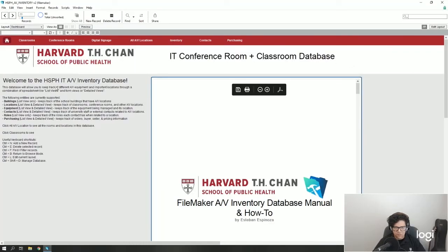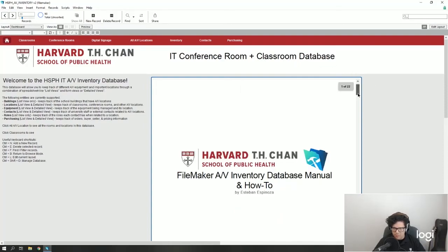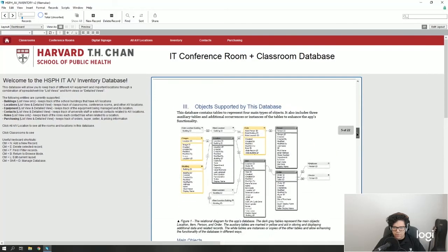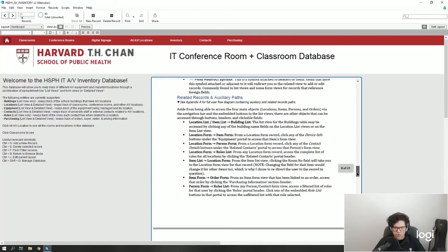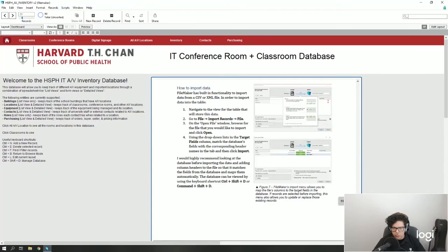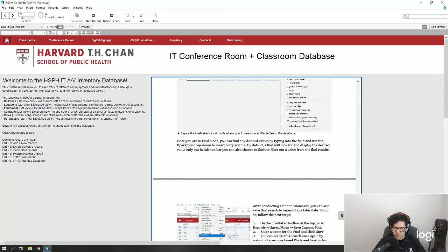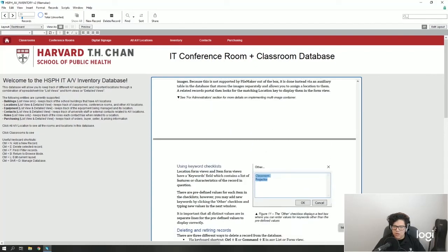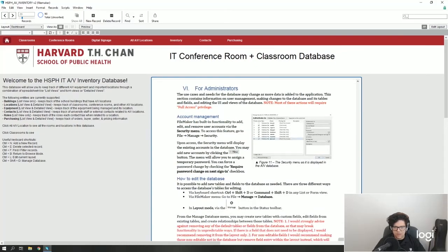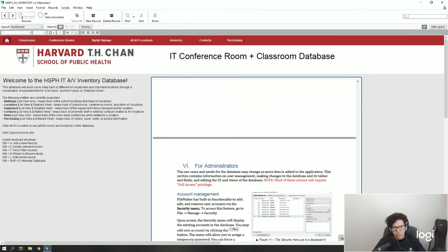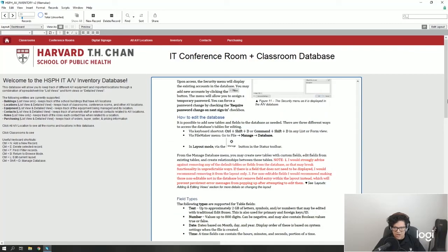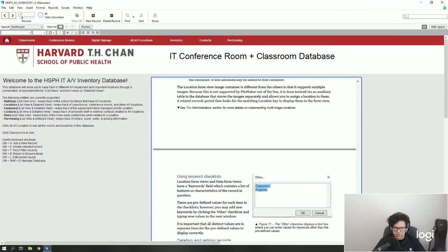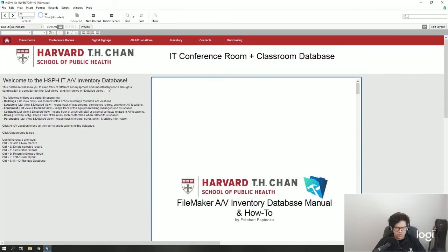And as you can see as well, there is a container which has a PDF manual of how to navigate the database, how to work with records, how to edit layouts, edit accounts, and how to edit the tables and the fields in the database, as well as implementing some of the tricks that I used in this database. However, for this video, my main focus is going to be on moving around the database and working with the records that are here.